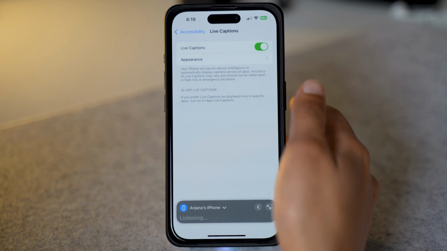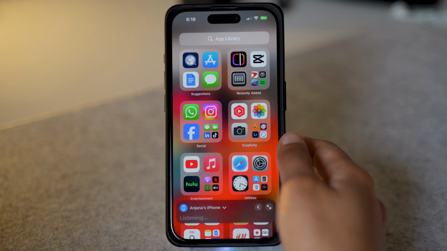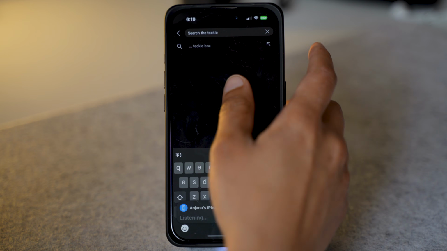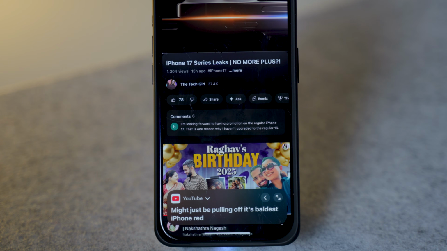Did you know that your iPhone can provide real-time captions for any audio or video playing on your iPhone, including phone calls, FaceTime, podcasts, and even videos without built-in subtitles? It's a game changer for anyone who prefers reading along with audio or needs accessibility support. When you turn it on, you will see a pop-up menu titled Anjana's iPhone. This means the device is actively listening to on-device audio. So if you play a video, the iPhone will detect the sound and instantly generate captions.